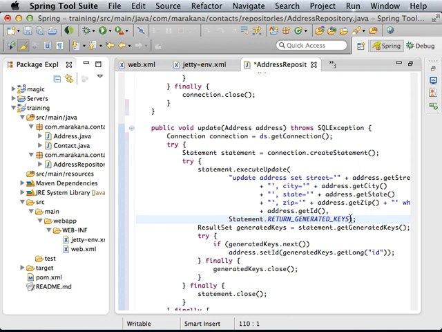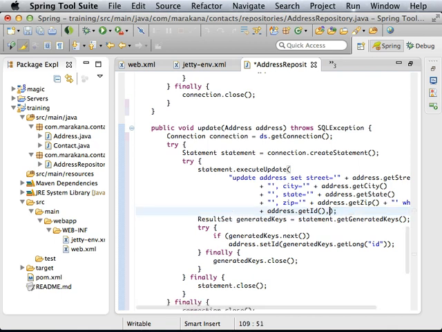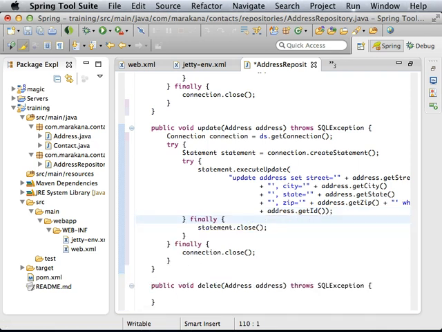All right. And return generated keys, that's not important for me anymore, right? I should just be able to do execute update like that and be done. All right. So that's update.